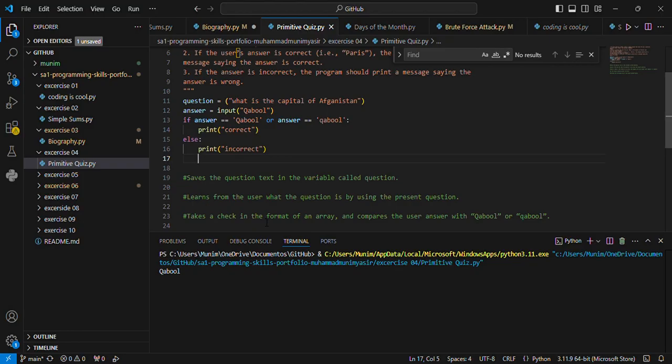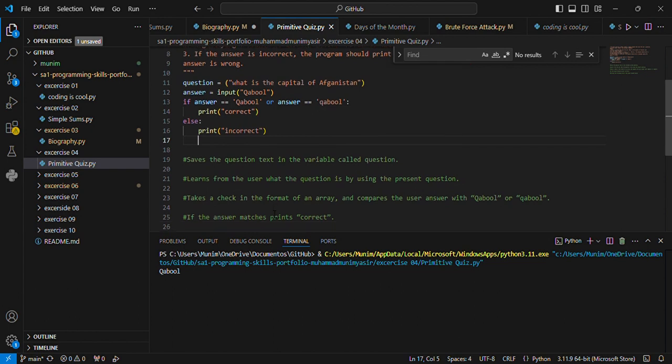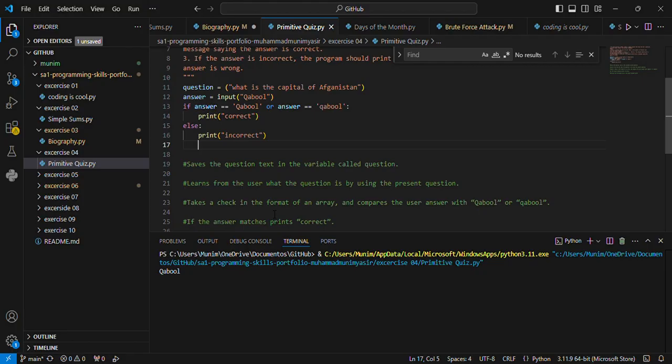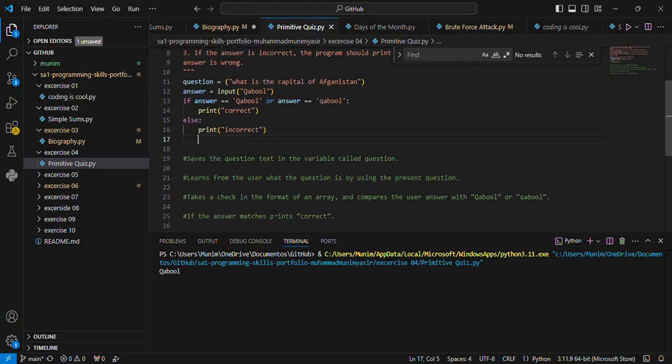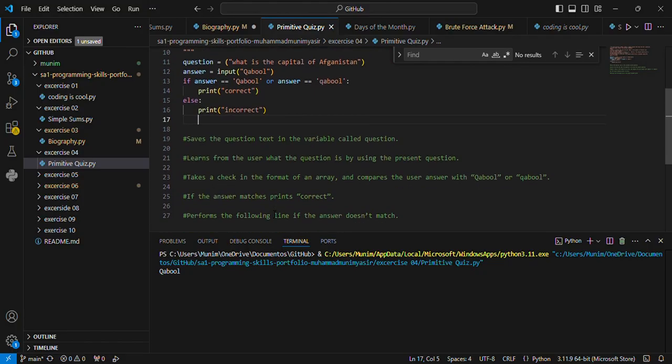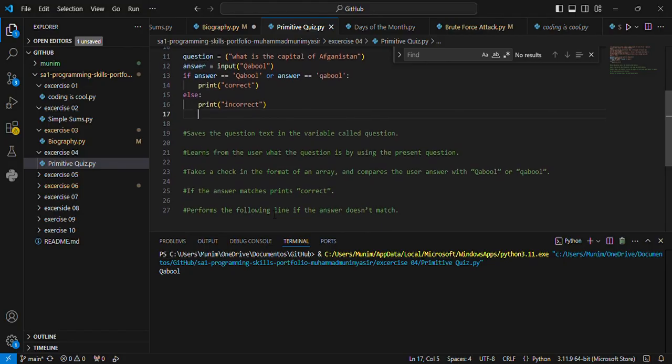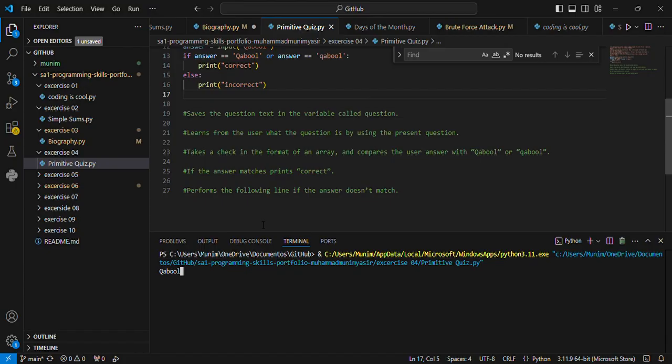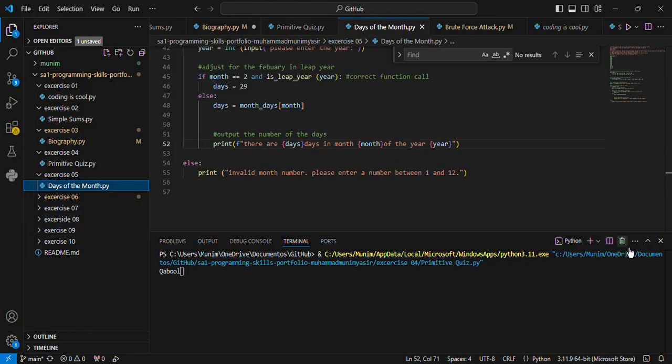It learns the answer from the user using the prompt question, and it checks the format of an array and compares the user answer with Kabul, with capital K and small k. If the answer matches, it will show correct, and perform the following. If the answer does not match, it will just give incorrect. So next we'll go for exercise number 5, which is days of the month.